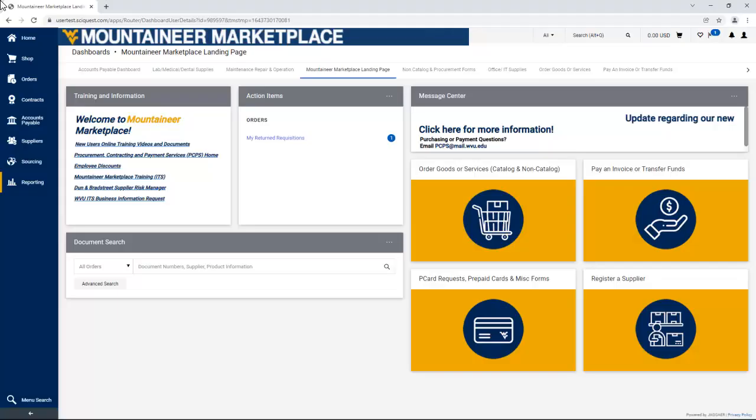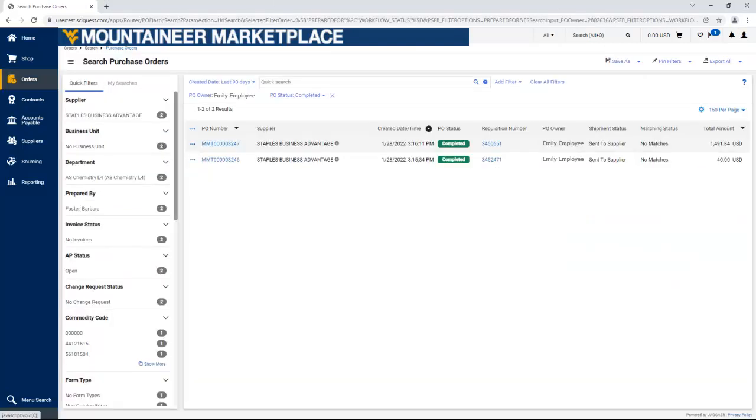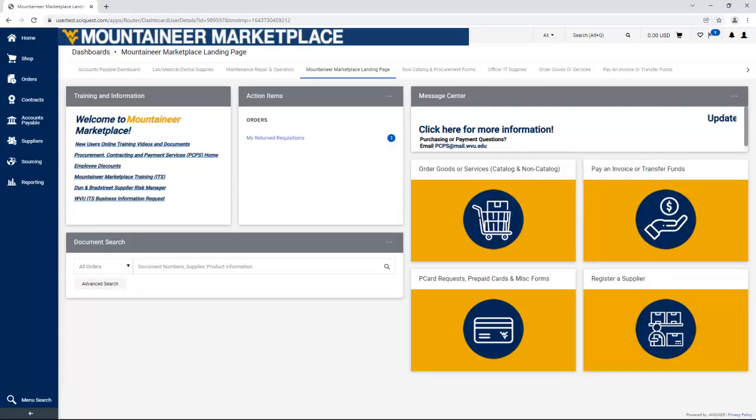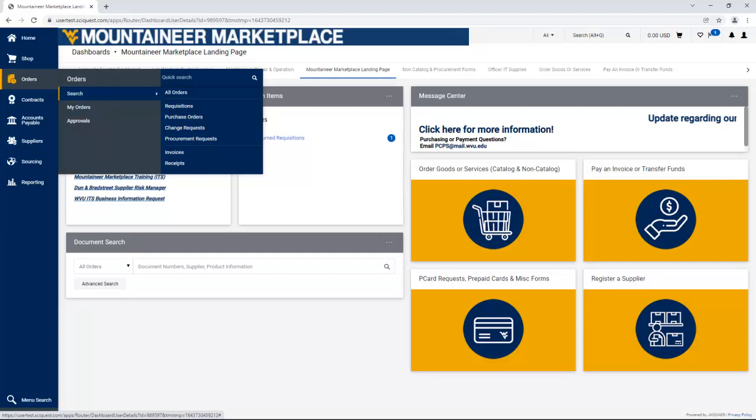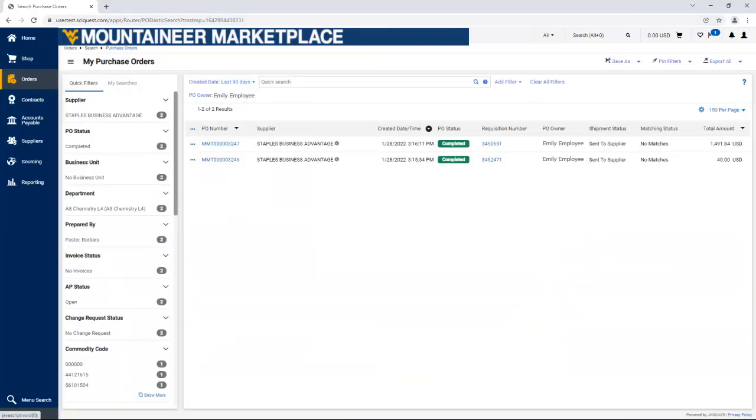You have two different ways to locate a purchase order that you will need to receive. You can click the person icon in the upper right corner. This screen shows the purchase orders that you initiated. Another way to locate purchase orders is from the menu on the left. Click the orders icon. A flyout menu appears. Click My Orders. Click My Purchase Orders. In both cases, you will arrive at the same list of purchase orders.